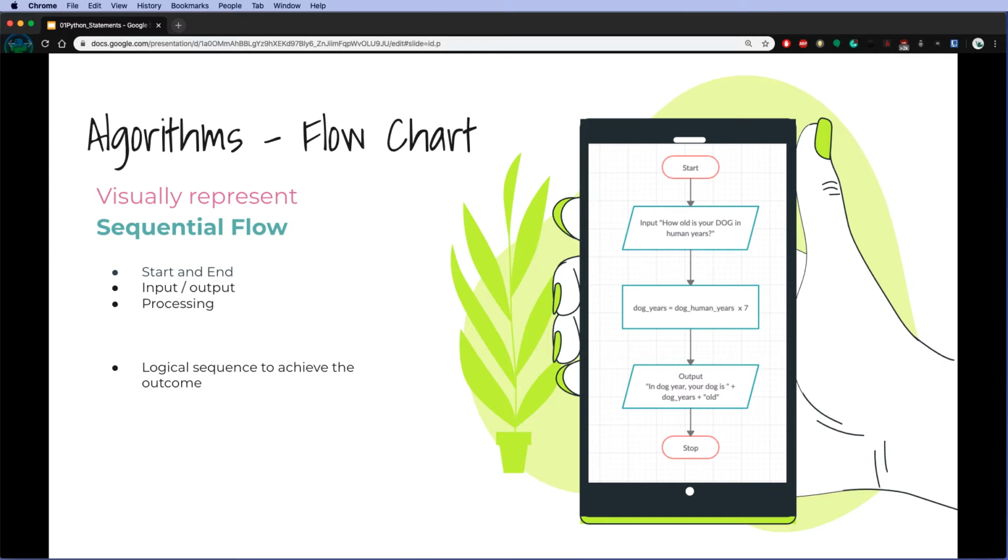So if we take 2 times 7, which is 14, we would store that in dog years. And then with the same symbol as input, the output is also an action. In dog years, your dog is the number of dog years, which is in this case 14 years old. And then the program can stop. So you can see this visual representation of sequence that is logical and easy for us to turn into syntax for a computer to follow.